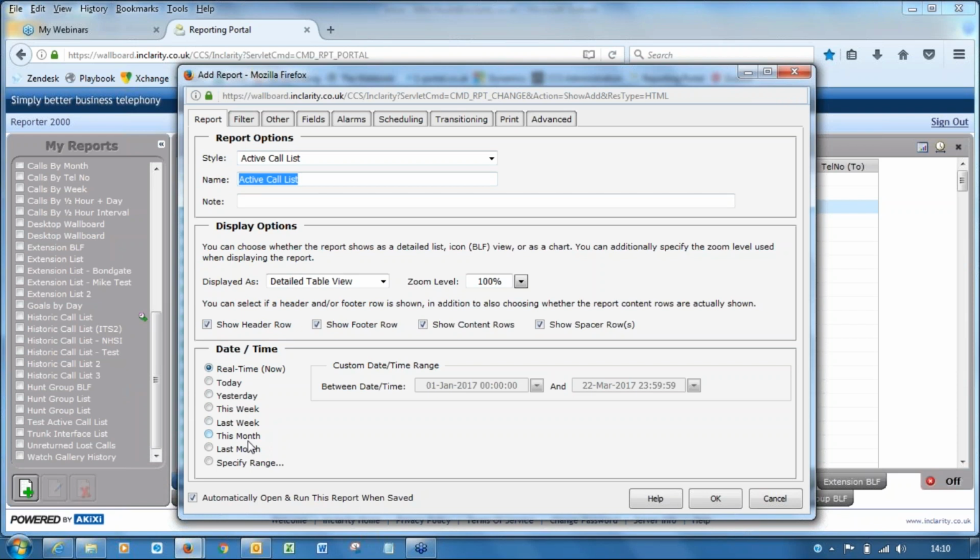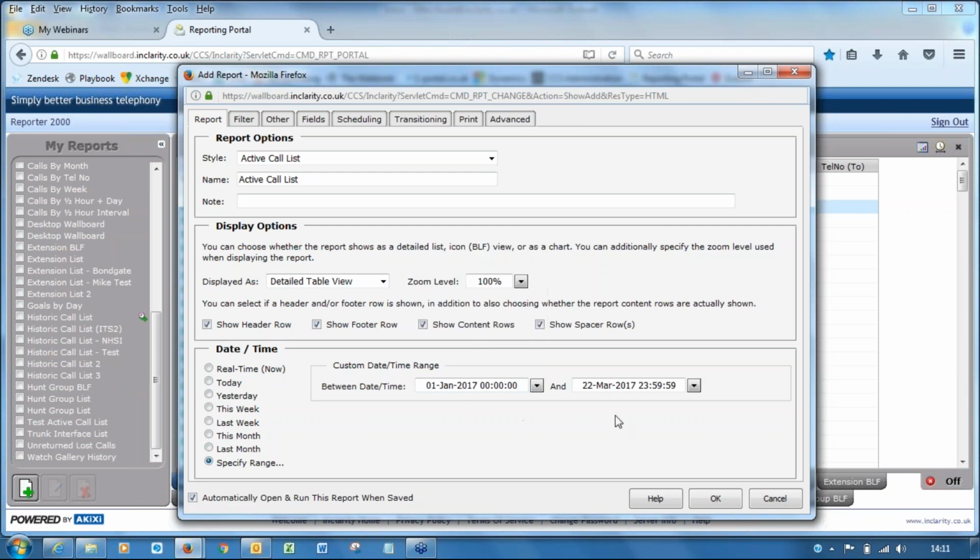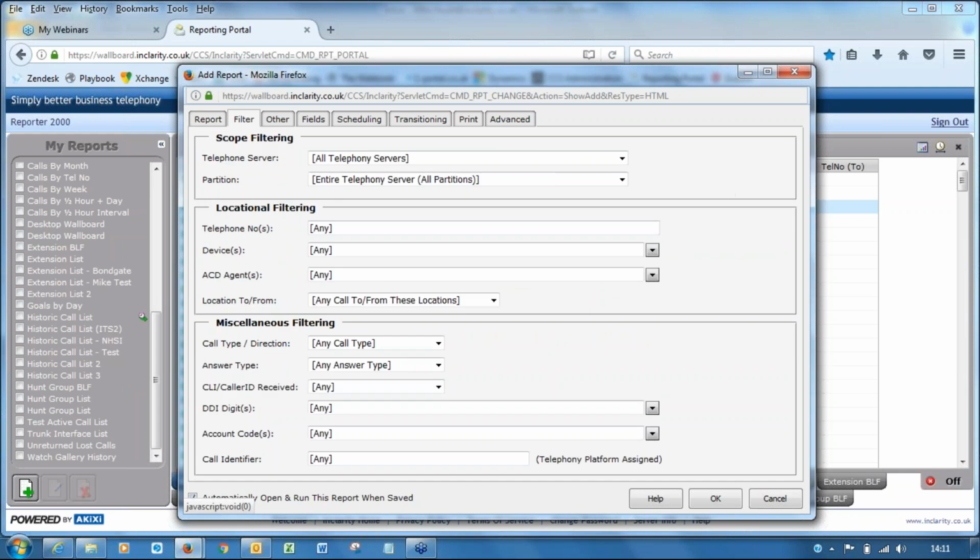It will then ask you to confirm the search period that you're interested in. For historic reports only, you won't have the real-time option, but for 1,000, 2,000, you will be able to select real-time if it's applicable. But you've got today, yesterday, last 24 hours, 48 hours, and so on, or specify a specific range, and you can actually go in and just choose exactly when to and from the period that you're interested in. After that, you'll go on to filter the reports, the rest of the reports.